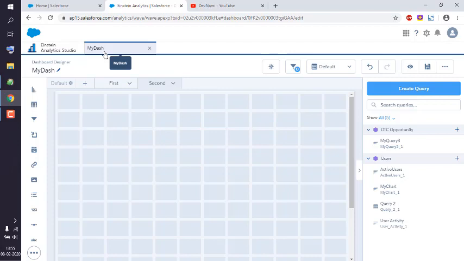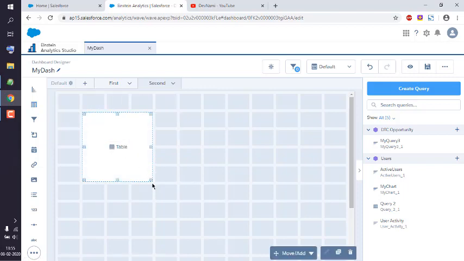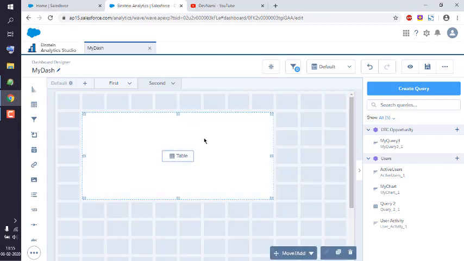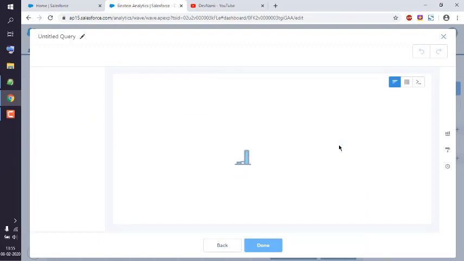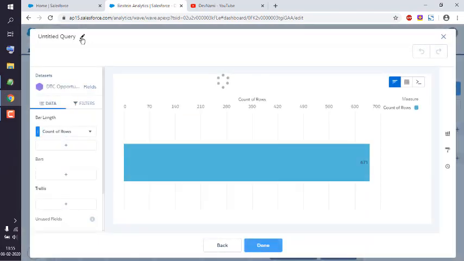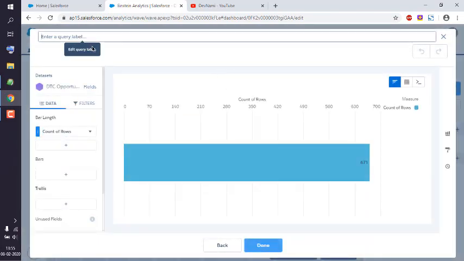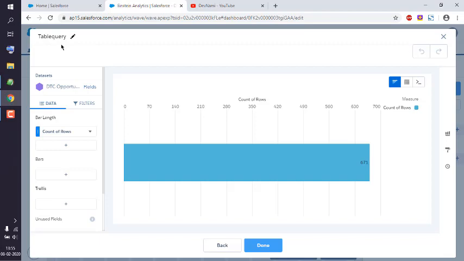Now here I'm going to drop in this table. Once dropped, what it needs is a query. Simply click on the center of that icon, which should open a new pop-up that allows you to write a query. So here, let's say I add in table query. That will be the name of our query.